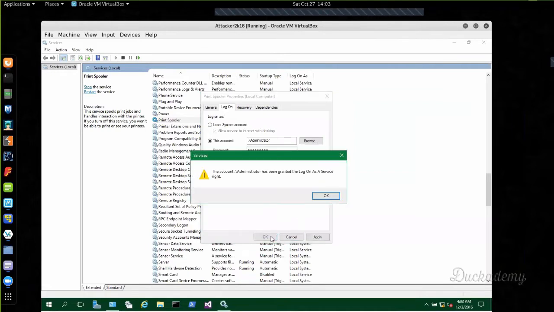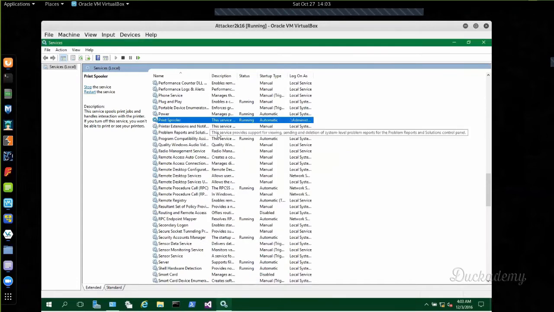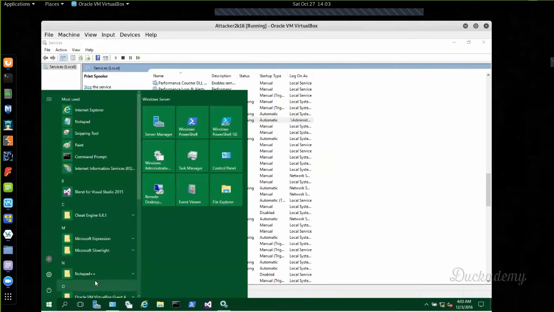When you click on the OK, first of all, it grants the logon as service right for the given user, so for the administrator now. Okay. And it warns you that the new logon name will not take effect until you stop and restart the computer, or at least the service. Now I don't restart the service because the important thing has already happened. The computer has already saved the password for us.